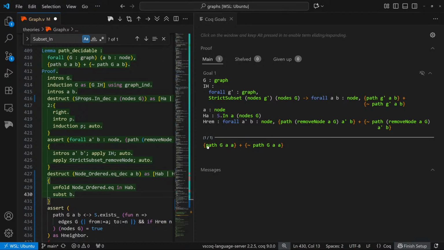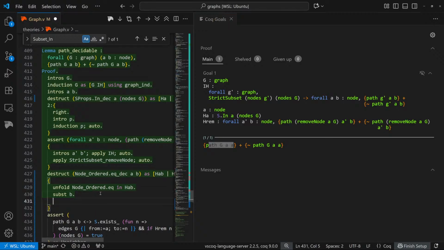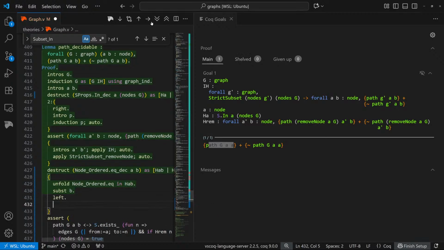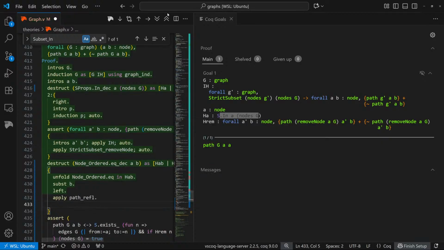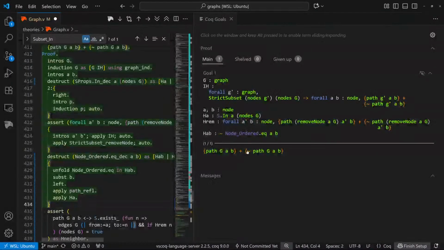So now we just need to prove that there's a path between A and A, which is just obvious because A is in the graph, so it should be a valid path to go from yourself without moving anywhere. So left, and now apply path refl, and we just need to prove that S dot in the node to G, apply HA, and so that side is done.